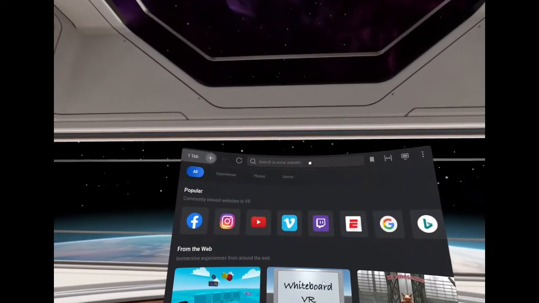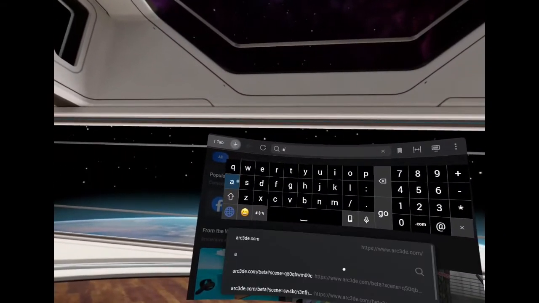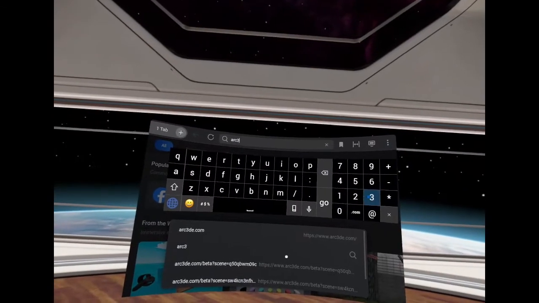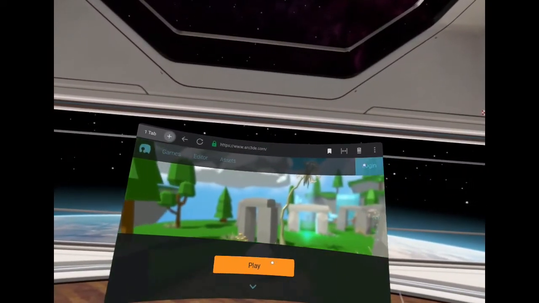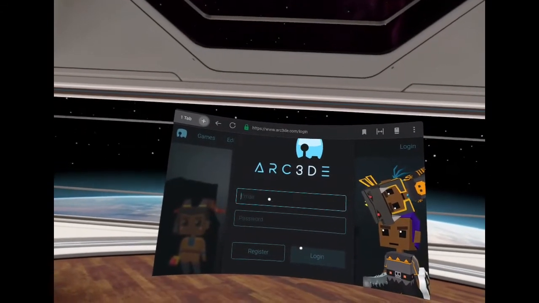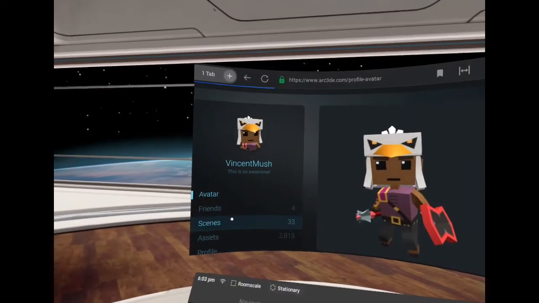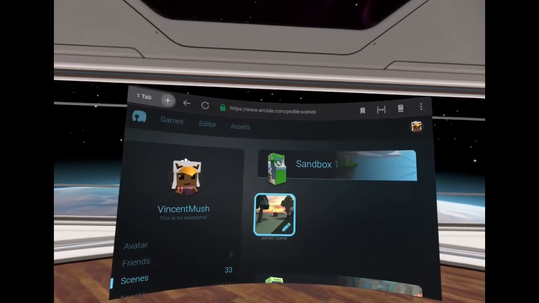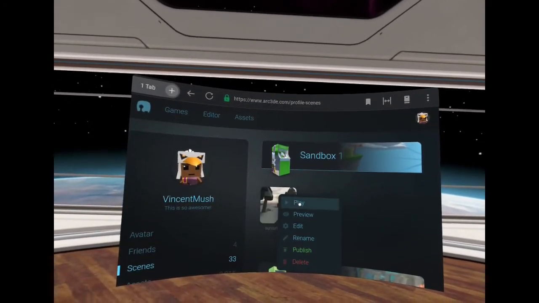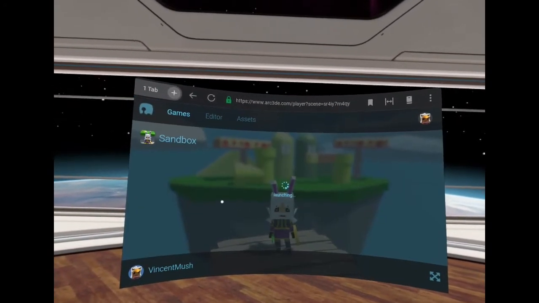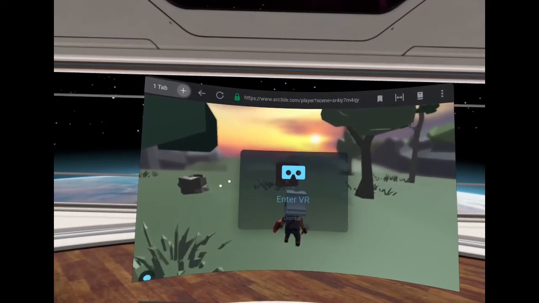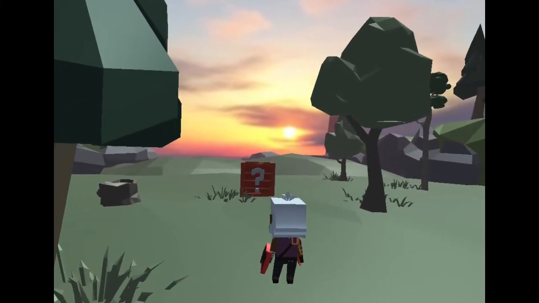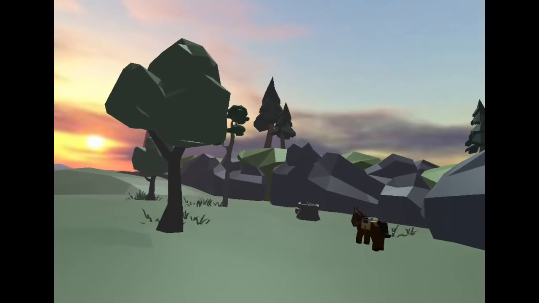So to play in Oculus Standalone, go to the main menu and visit the browser. Then put in the URL arcade.com. From there, you'll log in and go to the Scene tab, select your scene, and hit play. The scene will load up, followed by the player, and then you'll be prompted to enter VR. And there you go. You are now in virtual reality on the scene you made on the Oculus Quest. How cool is that?